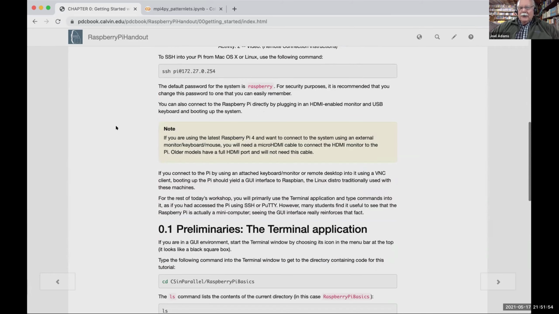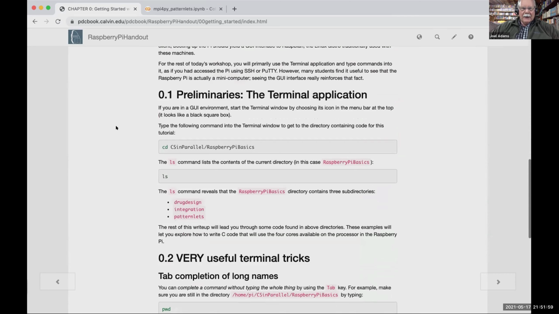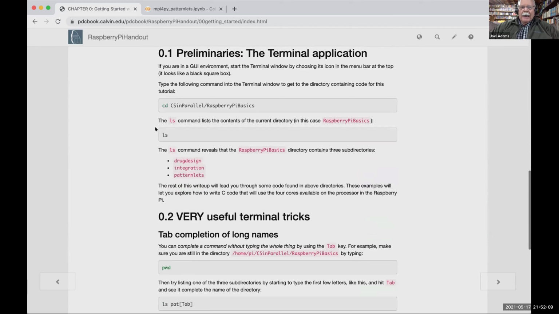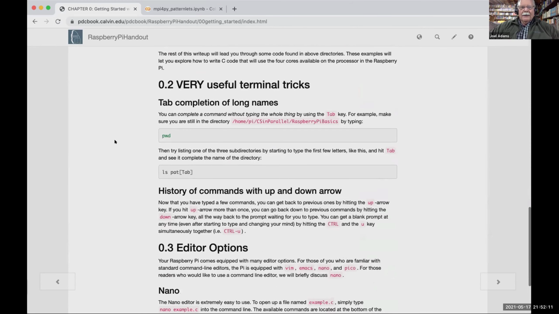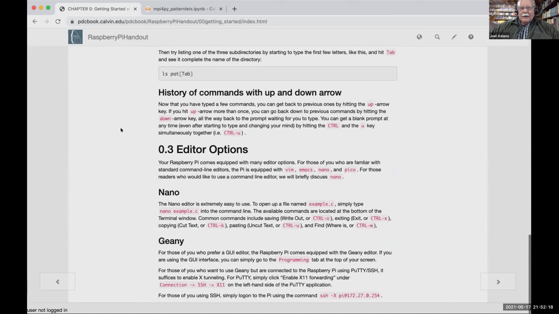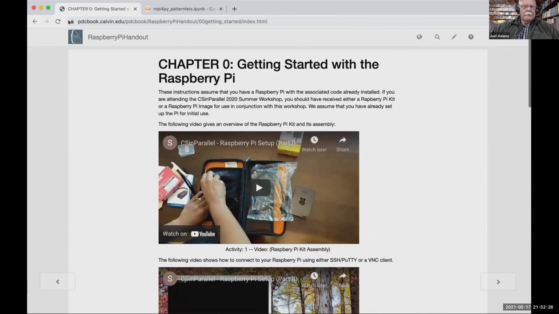For people who've never used a terminal before, and there are some of those out there who are even faculty members, it seems, the preliminaries cover how you use a terminal application on the Raspberry Pi, commands like cd and ls, and some useful terminal tricks like command completion, tab completion, and history using the up and down arrows, things like that, and some editor options. Since these are interactive, they will have to change the source files.